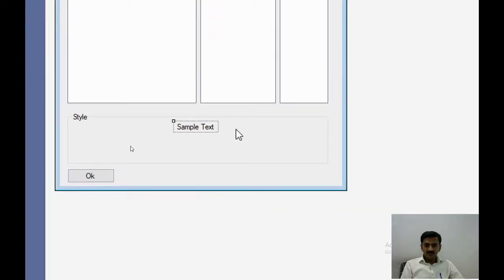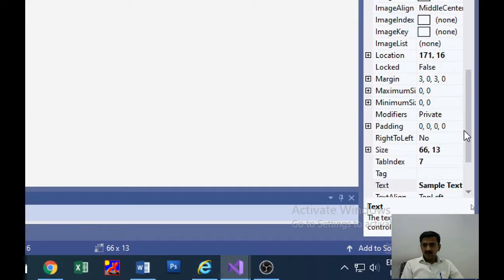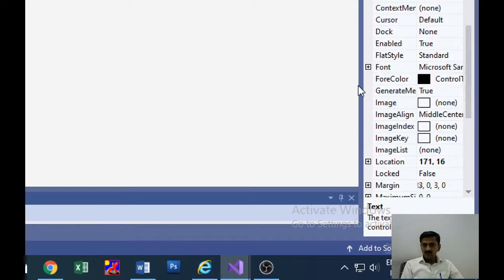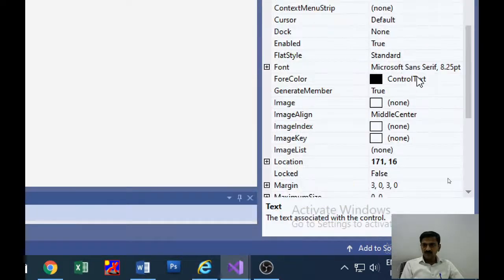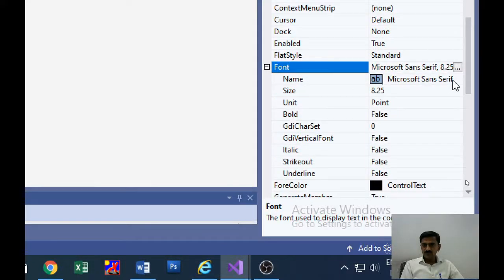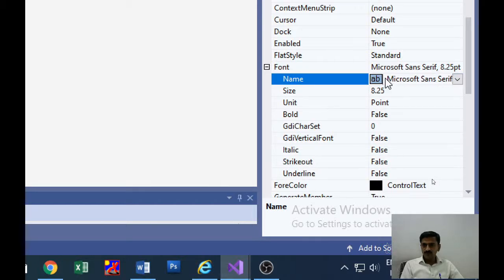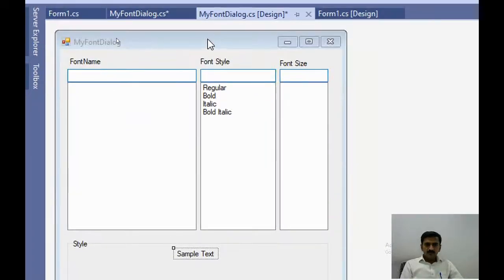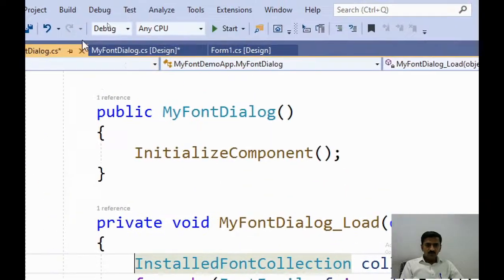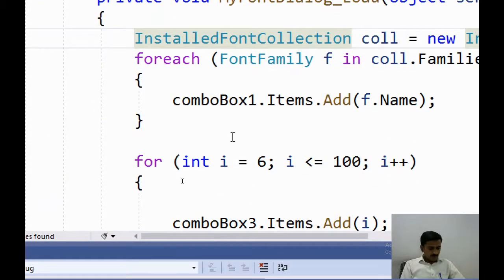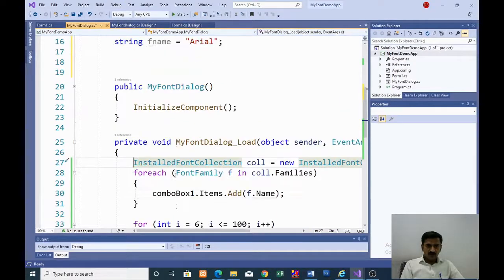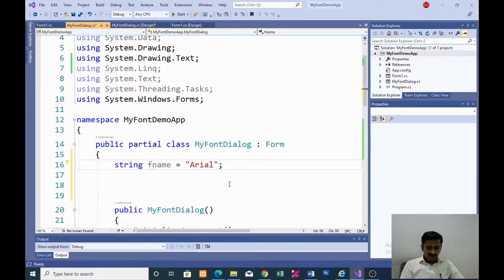So the default font for this label is, how can we check the default font? Using the font property, you can check the default font. Here the default font added is Microsoft Sans Serif. You can just copy the default font from here. I am simply copying the default font name here, and I am specifying that as the default value. The default font name of this label is MS Sans Serif. So I am giving here Microsoft Sans Serif.